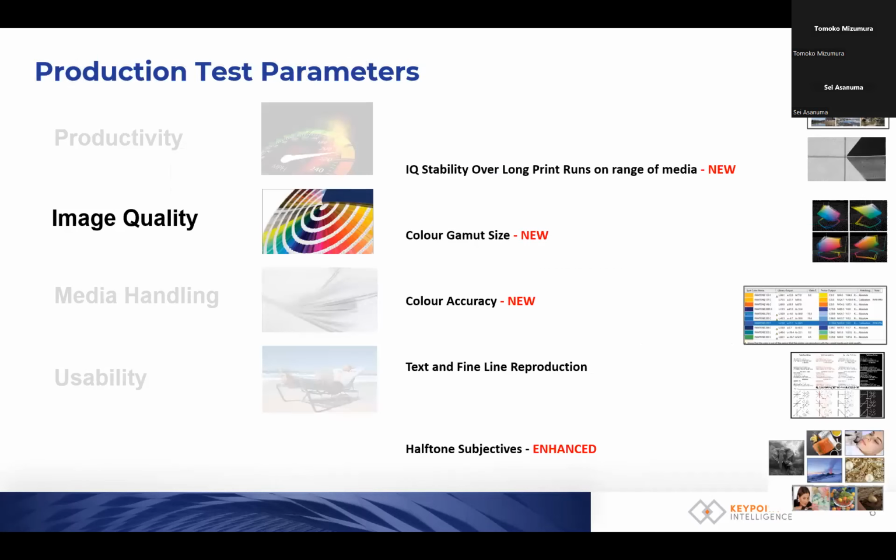The second big area is image quality. We also collect samples from that 90 minute test to do the image quality analysis. Beyond that, the color gamut size and color accuracy for those Pantone colors are measured here. And also, we do the text and fine line as well as halftone.